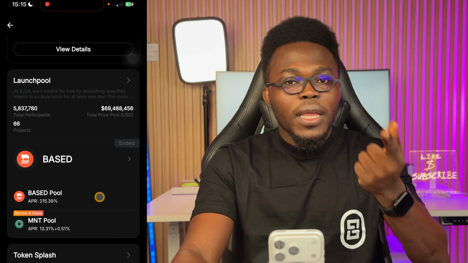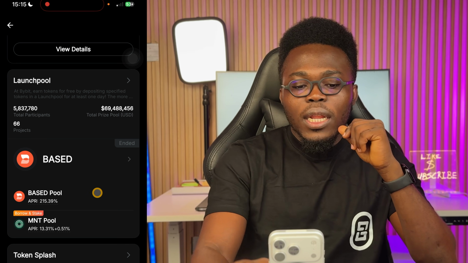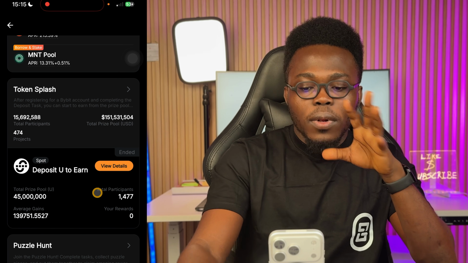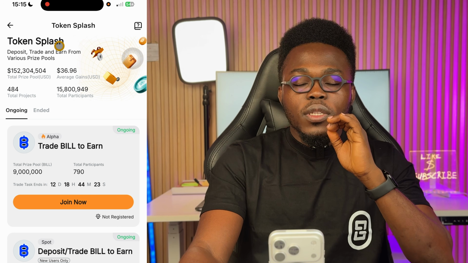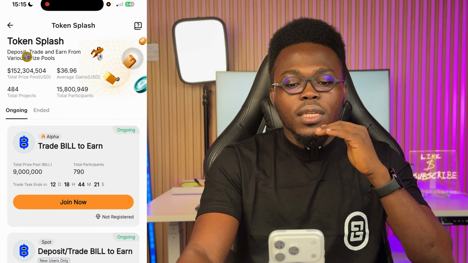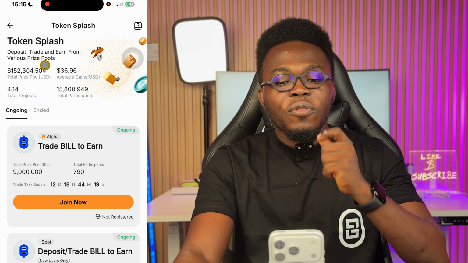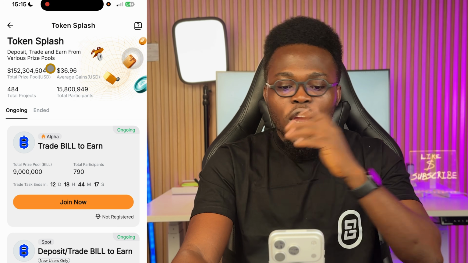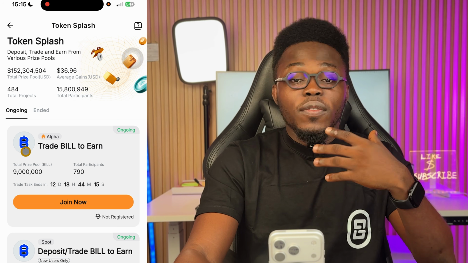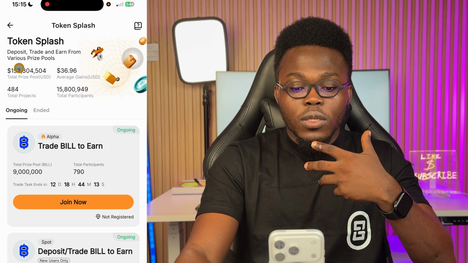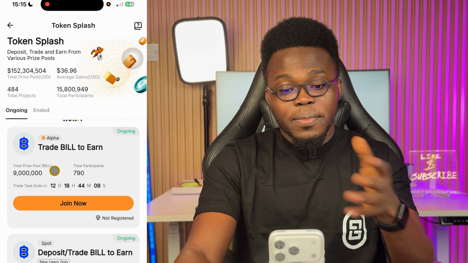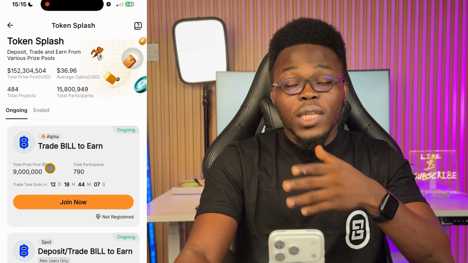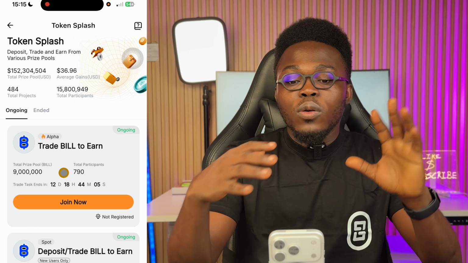So I've explained mega drop, I've explained launch pool. Now the third one is token splash. So you can see it right here, token splash. Let's click on it. Now for this token splash, this one is different. So you can see it says deposit, trade, and earn from various prize pools. What does that mean? Now for this one, we actually have different ongoing projects for token splash. I think that's where we have a lot. We have a lot of ongoing projects right now. So maybe by the time I'm done with the explanation, I'll use one as an example. But let me just explain how this one works.